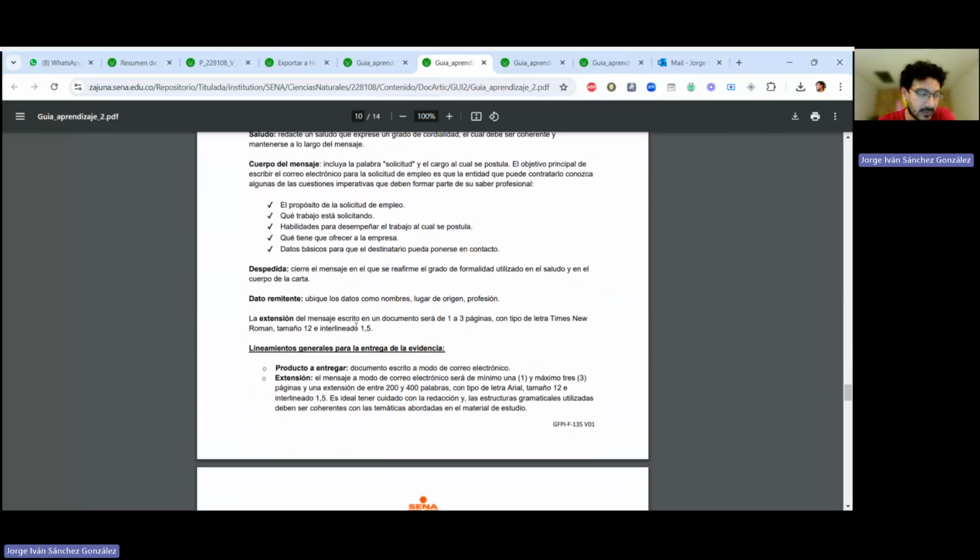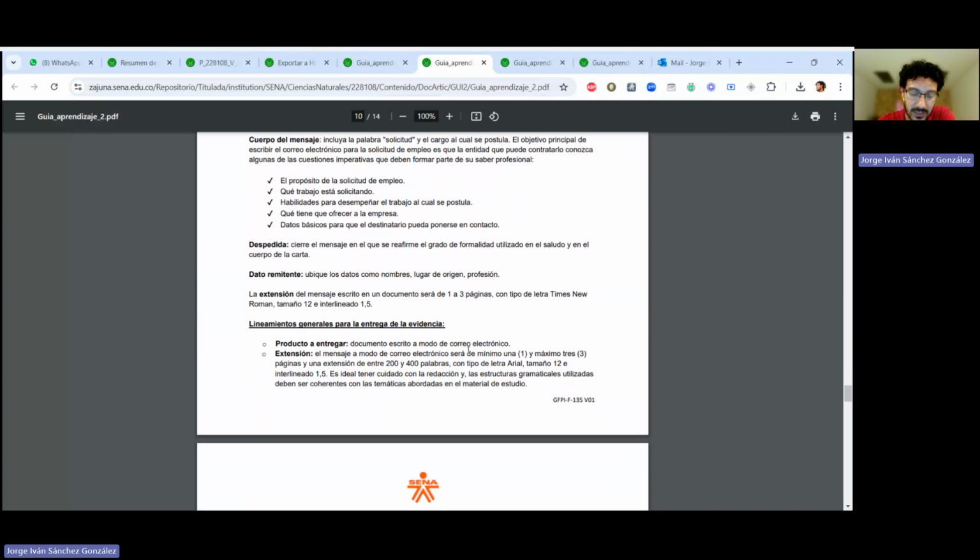And after that, the person who is sending this message: names, place, profession, and that's it. To come clean, this is not a 3 page document, it's just one, but I don't know if it goes more than two or three, it is okay. But most of the time, almost always, this document's extension is just about 1 page. So that's not going to be a big deal between words.